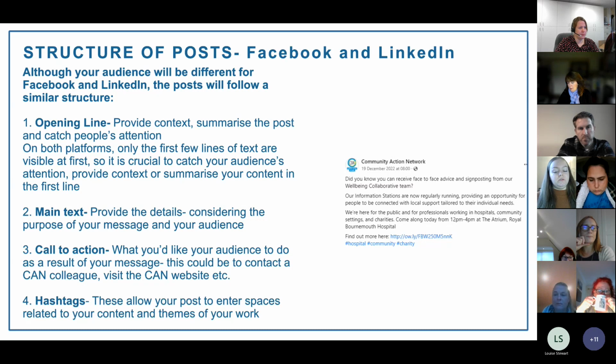Although your audience might be different, the structure of the posts that you'd be sharing would actually be quite similar, particularly for Facebook and LinkedIn. So that makes it easier to write the captions because they're likely to follow quite a similar structure.